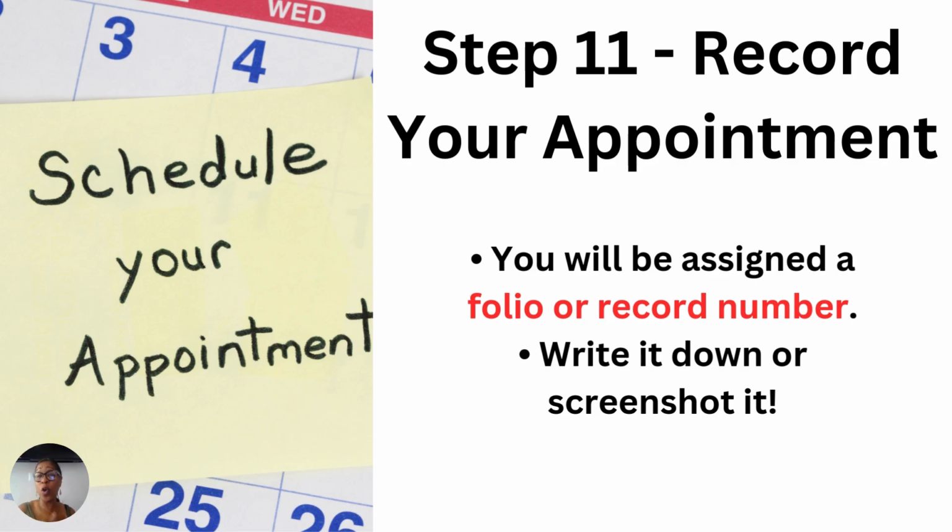Okay, so once you've chosen a date, they're going to assign you a folio or a record number. Write it down or screenshot it.